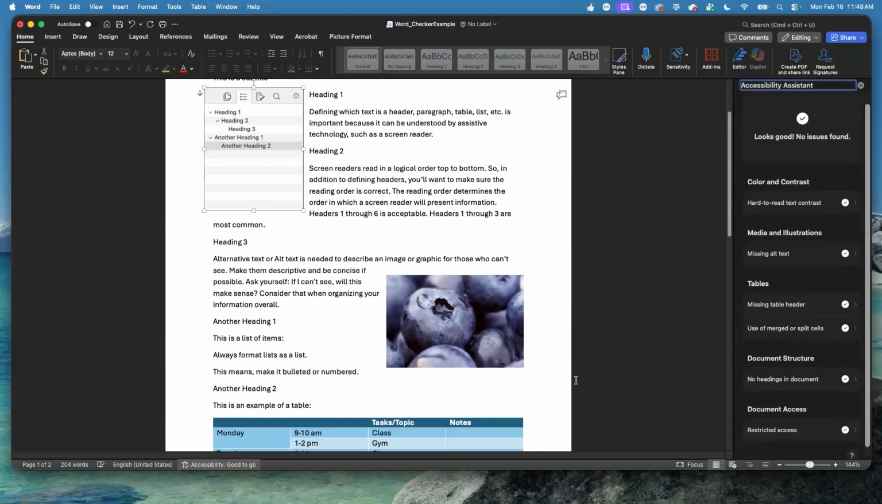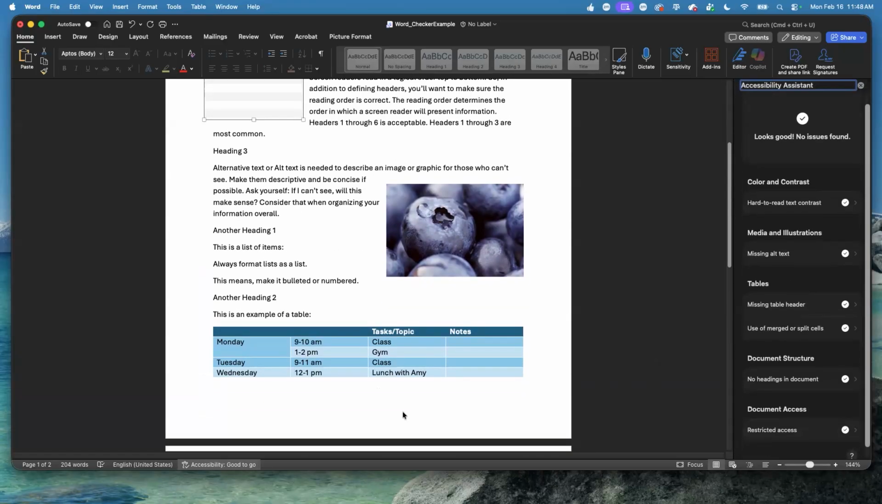Next, we have our tables. I intentionally made everything in this document incorrect, but it says that everything is good. No issues found. We don't have any missing table headers and we don't have any merged or split cells. So I have a table here. There's 4 columns. Only 2 of the 4 columns have proper headings.